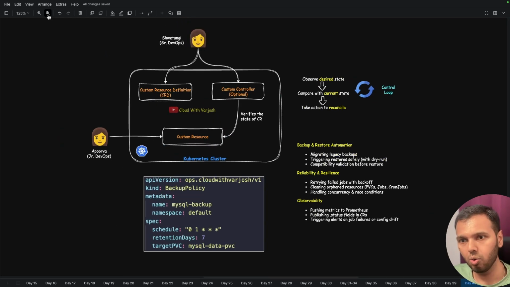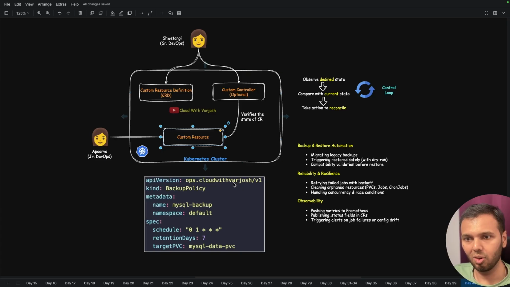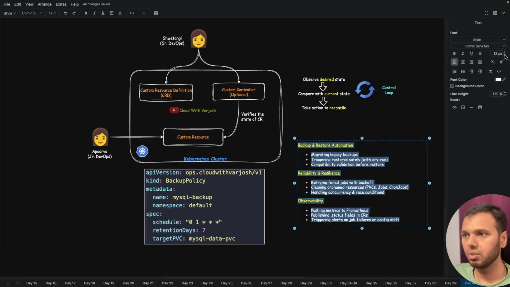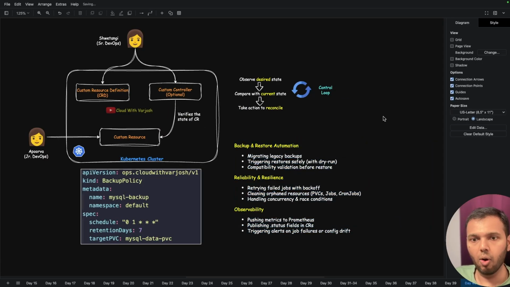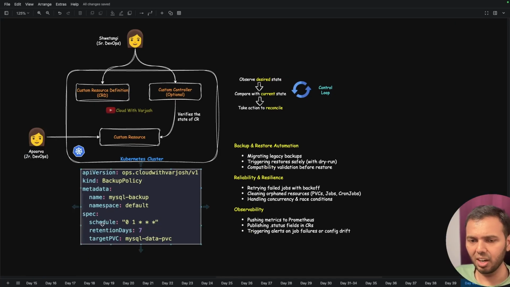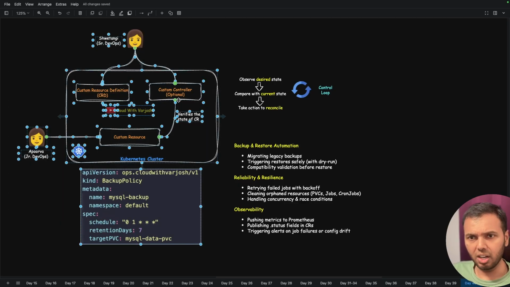I'll zoom out a little so that everything is on the screen, and I'll increase the font for this one so that you can see it. Please pardon me. Okay. Now what we are seeing here is, there is a custom resource created, and we are doing three things in this custom resource. There is a schedule, there is a retention days, and there is a target VPC, and all these things are associated with backup. And this is your operator. You have a controller, you have a CRD, and then you have created a custom resource out of that CRD. So here is an operator for you.